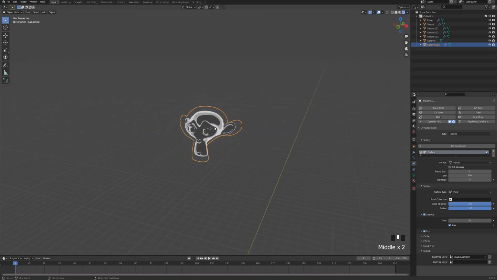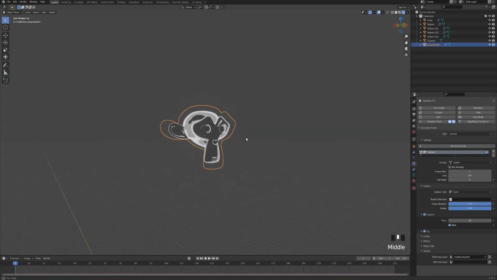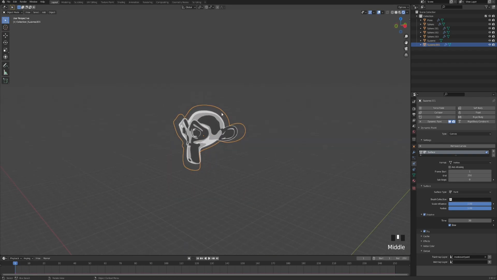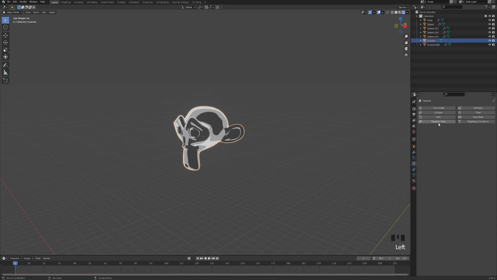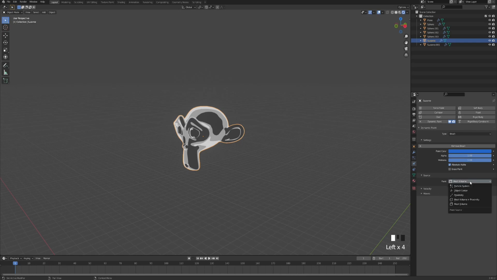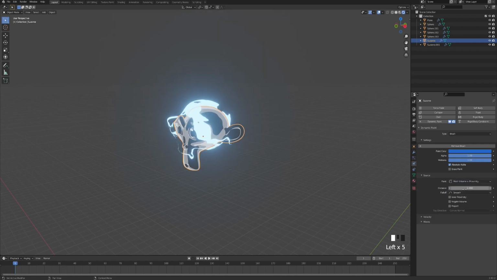Now, as you can see, the effect disappeared because there is no brush that would tell us where the effect should be visible. So the monkey needs to have a dynamic paint modifier as well. And it's not canvas but brush. Let's add brush. And paint mode, let's change from mesh volume to mesh volume plus proximity.